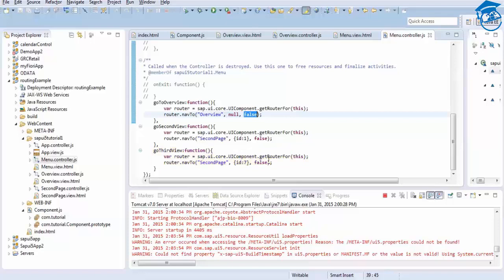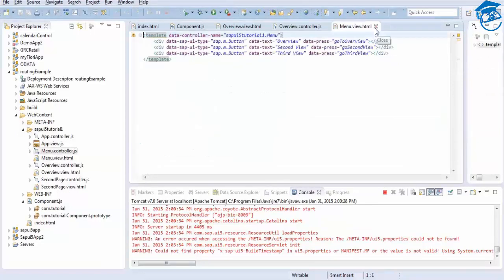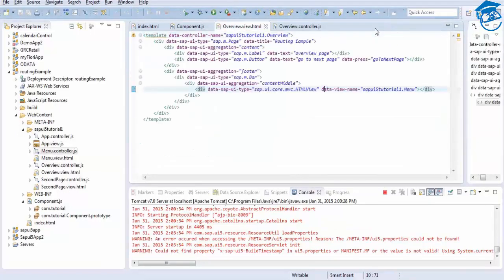So these 3 functions will be navigating from one view to another view with different data, and overview is nothing but a simple starting page. That's the reason no data is passed. And then we will close this. This is all about menu view.html.